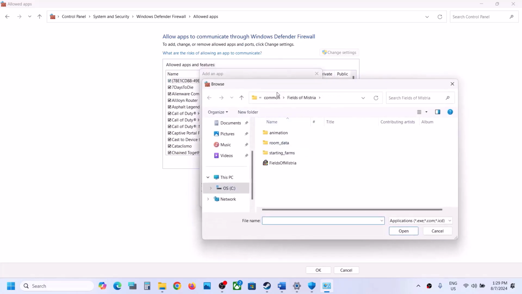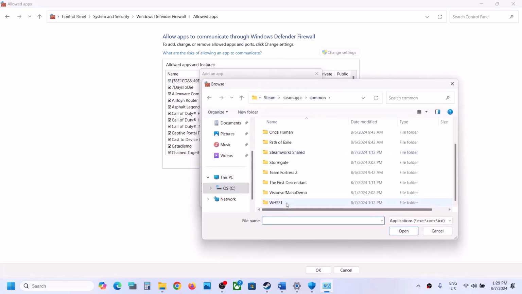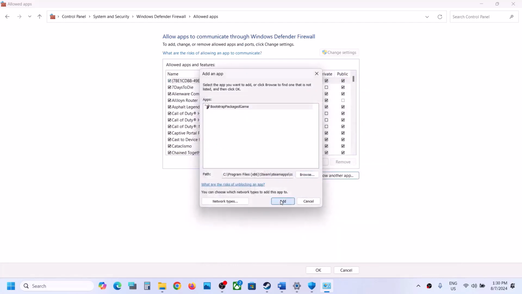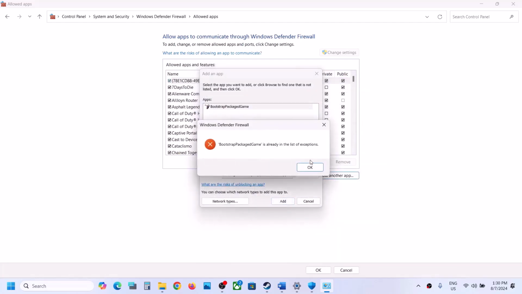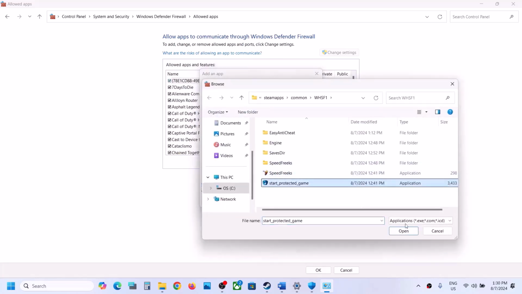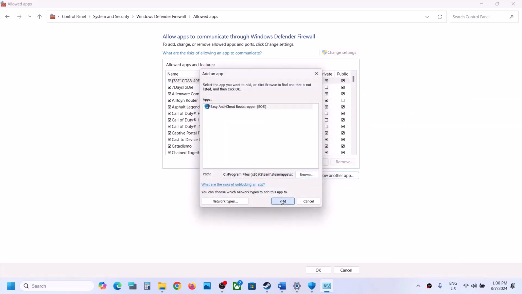Click on browse and then go to the game installation folder. Open the game folder. Select all the exe files and then click on open and then click on add. In my case, this is already added. Again, click on allow another app. Click on browse. Select this exe file. Click on open. Now click on add.